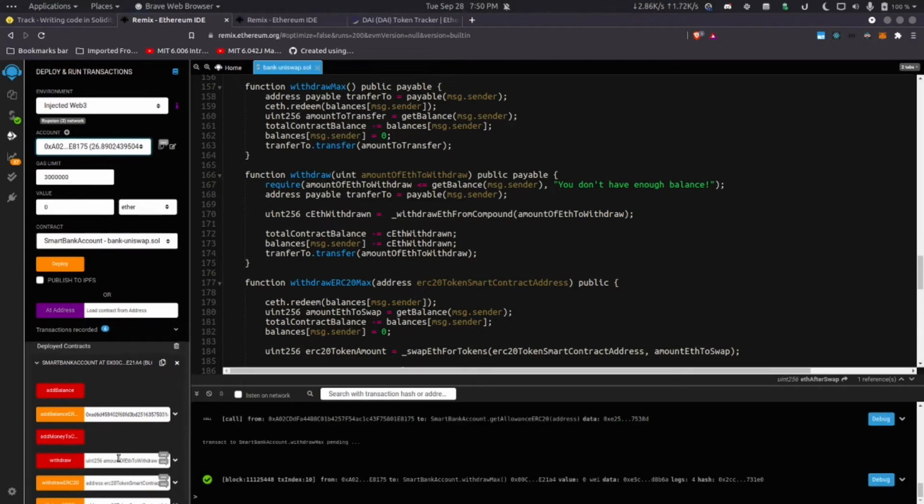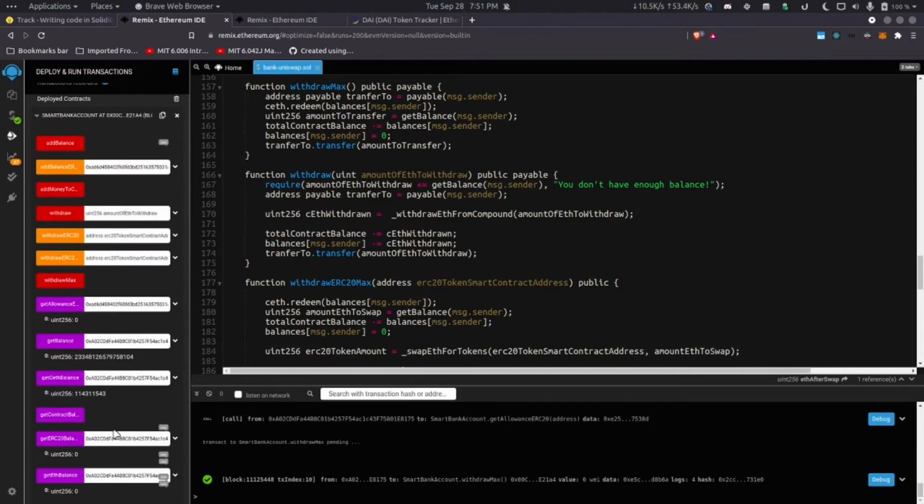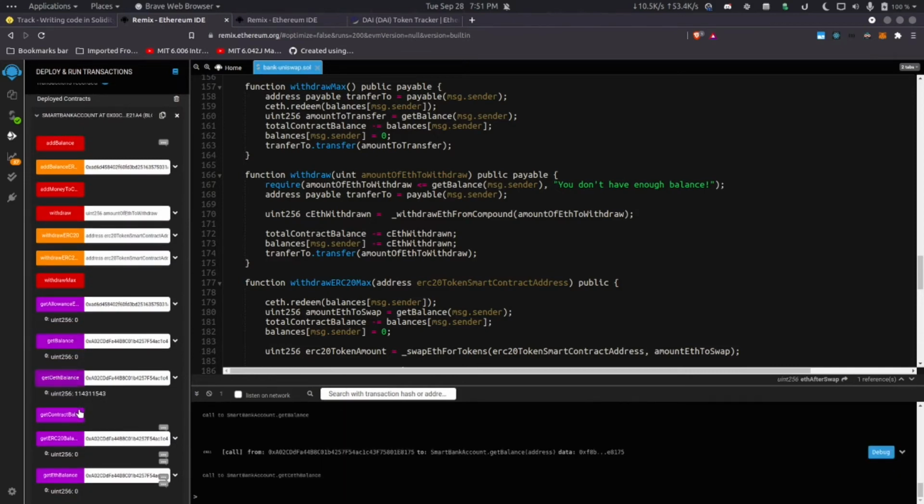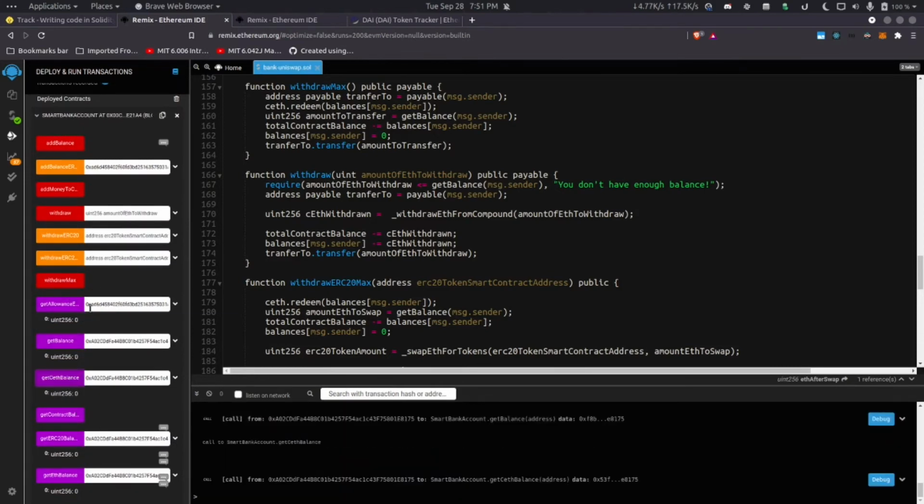Okay, so the balance has been withdrawn. Let's check. As you can see, the amount has increased, and if we check the balance of that user, it will be 0, right? Because we withdrew the whole amount in ether. So what we did here basically is we deposited the amount in DAI and we withdrew that much amount of ether back into our account, right?